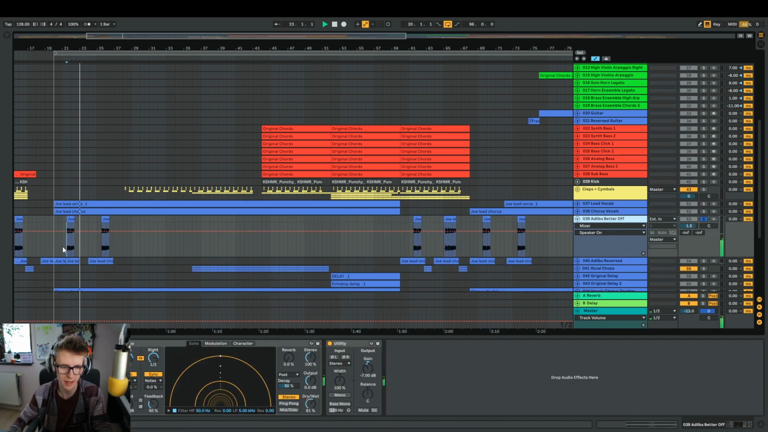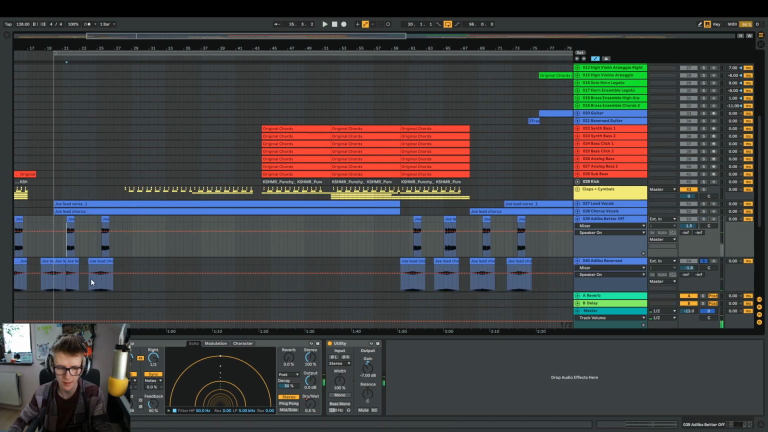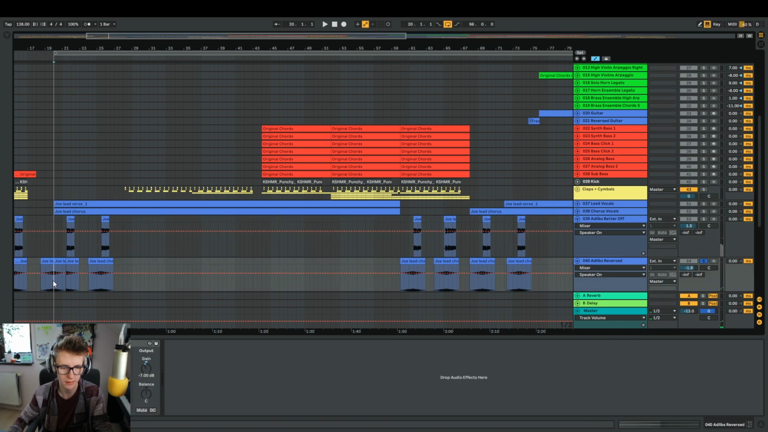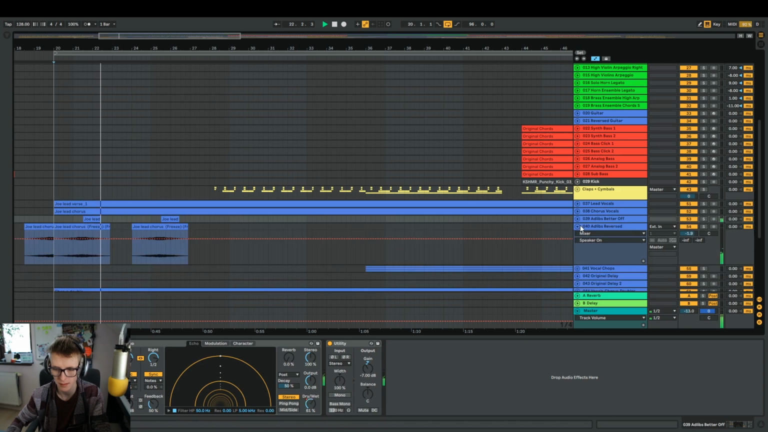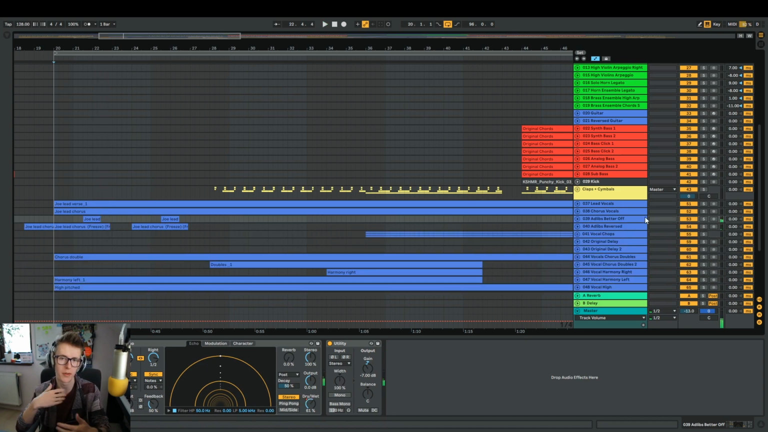Then we have some ad-libs that I created from the lead vocals, and there are some reverbs on those, so it's a smooth transition between those. So in context of the whole track, it sounds like this. They just go in pretty smoothly because of the reverse vocals.